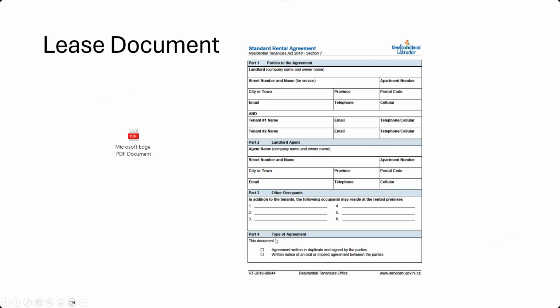Just for your information, I put the screenshot here to show how it looks. Mostly the genuine and good landlords use this template, but if it is on a Word document, it might still be valid, but there might be chances of scam, while this one is the good one. So next slide.